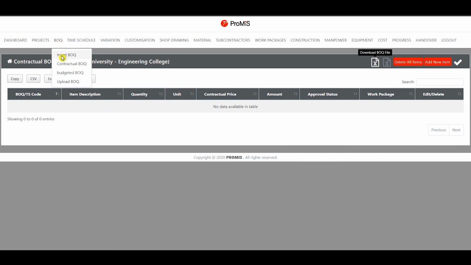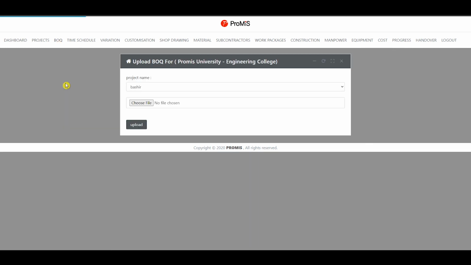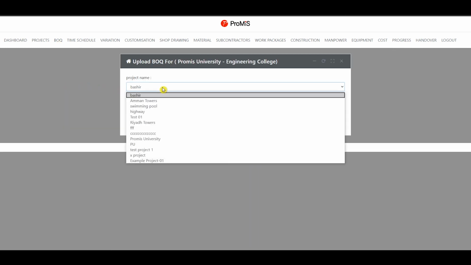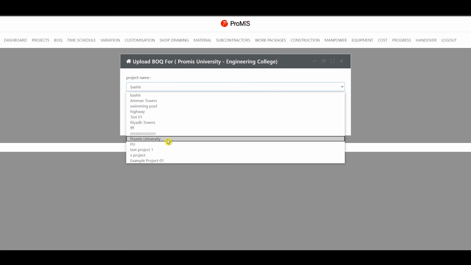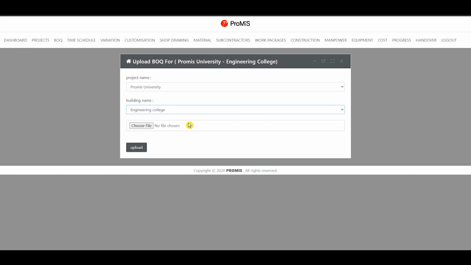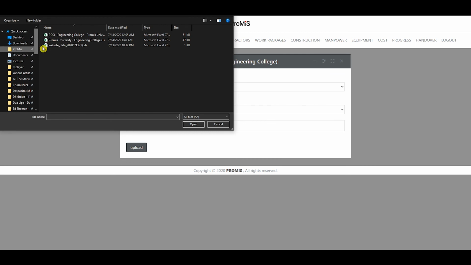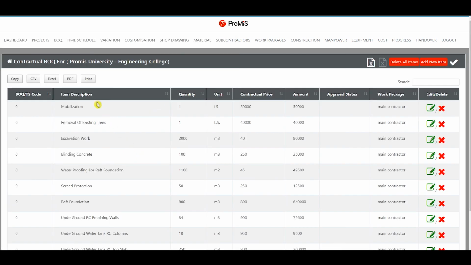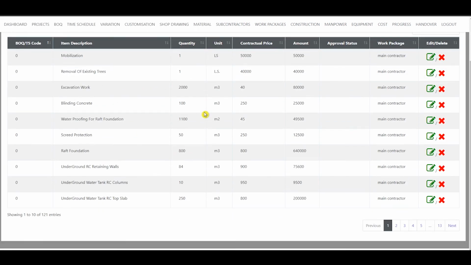Now, select Upload BOQ from the BOQ menu. Select Promise University from the project drop list, and make sure to select Engineering College from the building drop list. Then we choose the file and click Upload. And we will see that the BOQ has been completely entered successfully.